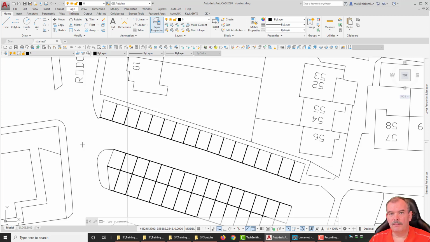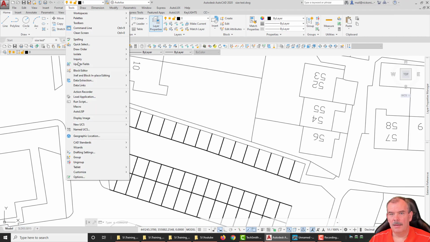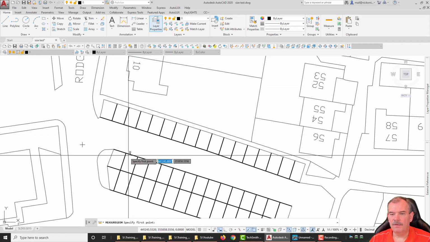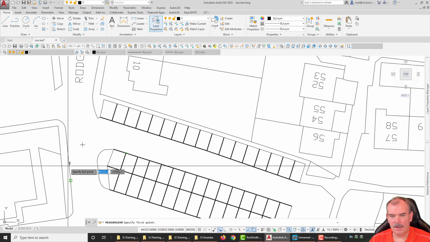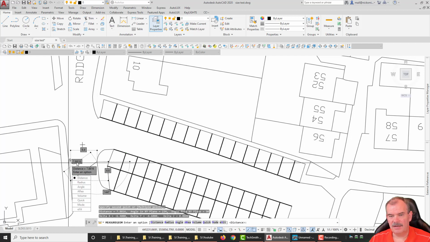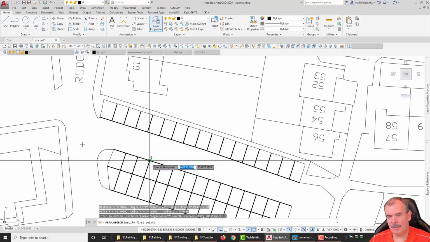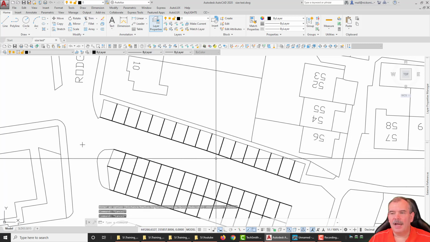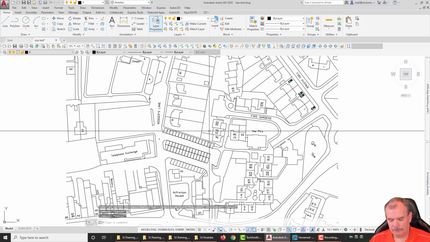So the first thing I need to do with the drawing is just to do a little inquiry, measure something that you know roughly what the distance is. It might be the road width, let's say from there to there, and it's telling me it's 7.88. Let's measure a parking bay, and that's telling me it's 3 meters wide. So I know the drawing's in meters.